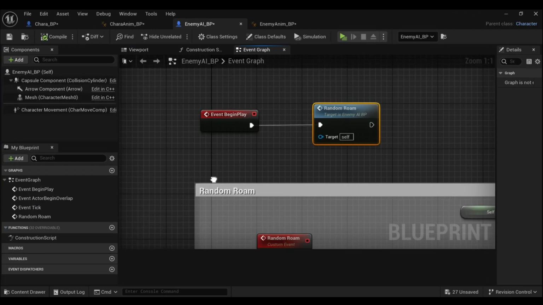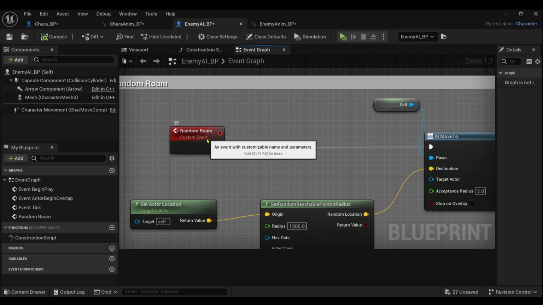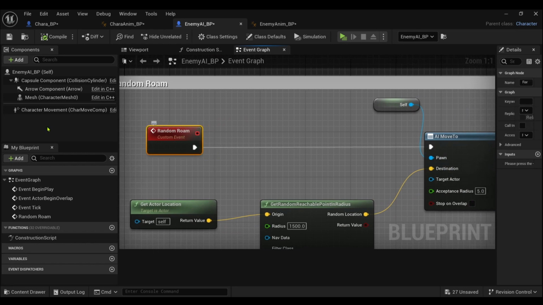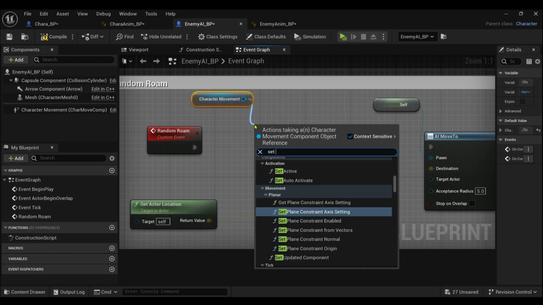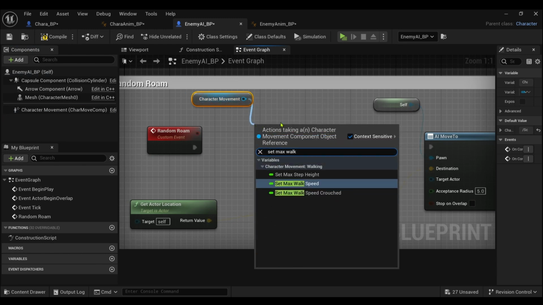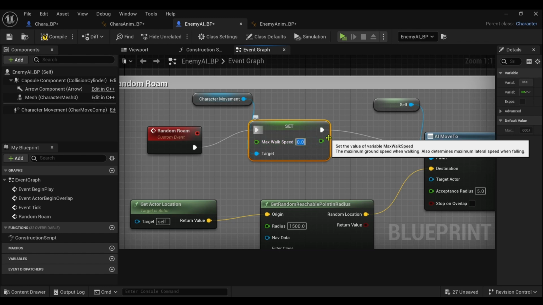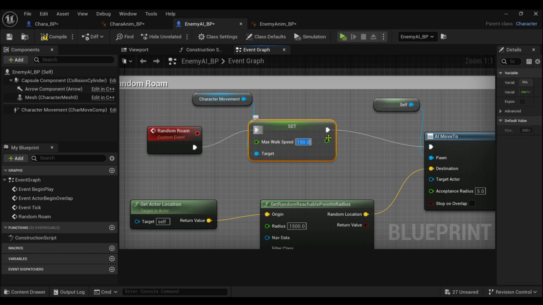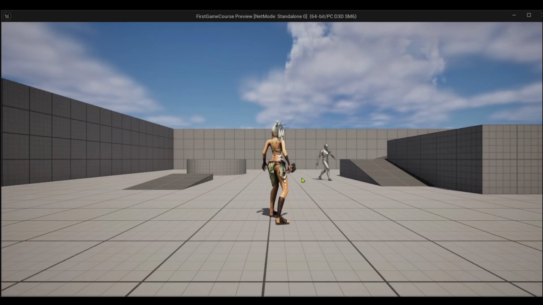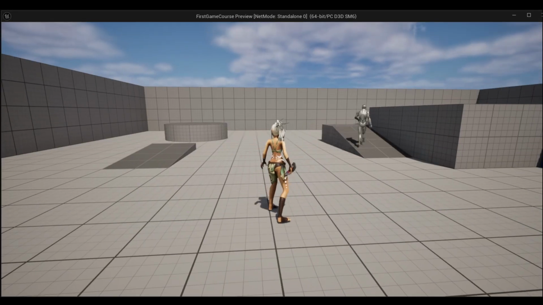Double click and open the blueprint. Okay, so random roam. And all I want to do is get our character movement, and I want to set max walk speed. I want to join this up like so. Then I want to get the max walk speed and I want it to be, I don't know, 150 maybe. Let's try it out. Press compile. Press play. And there he is. He's just going for a nice little jaunt. Little walk.